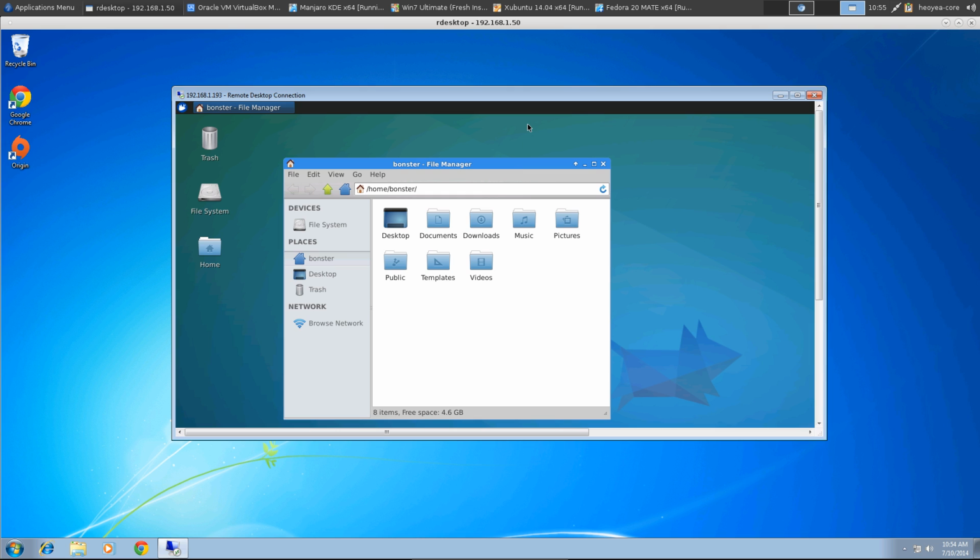For the three different distributions, we have three different philosophies, and I'll post the notes in the description. That's really it for this one if you want to do a remote desktop connection. Again, if you don't know how to use rdesktop, I'll post a video in the description. And that'll be it for this one on xrdp.